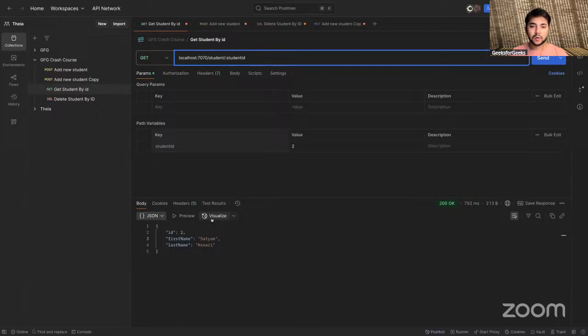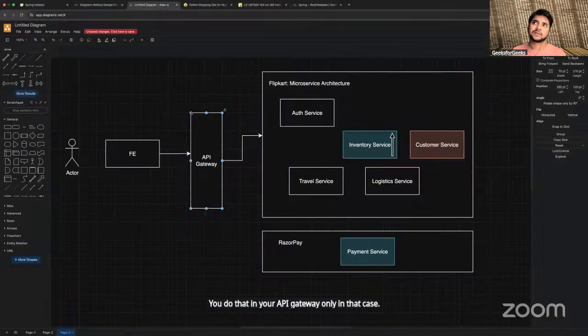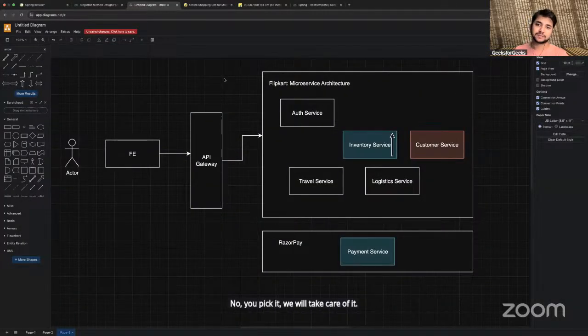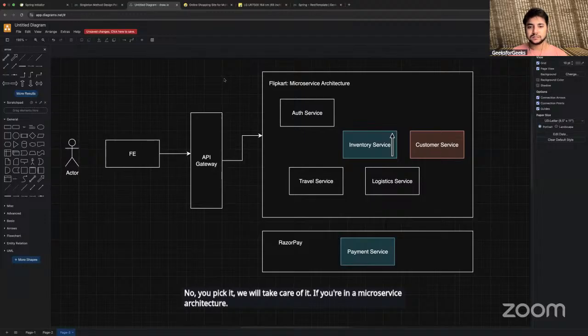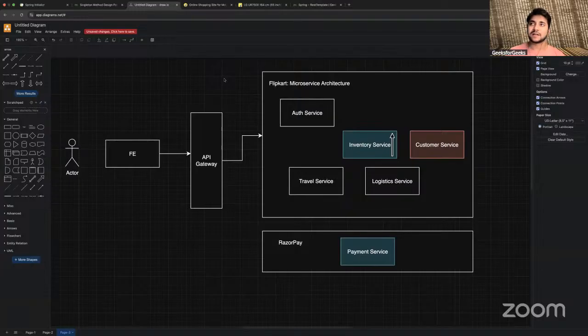Do we have to handle CORS in every service or can we make it in one? You do that in your API gateway only in that case. The API gateway will take care of it if you're in a microservice architecture. What is microservice design patterns? There is no specific design pattern as such.